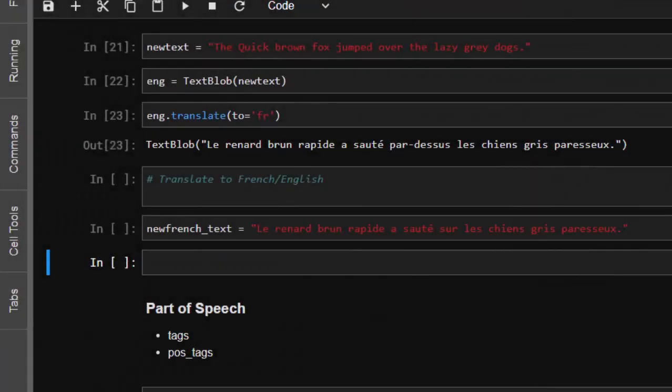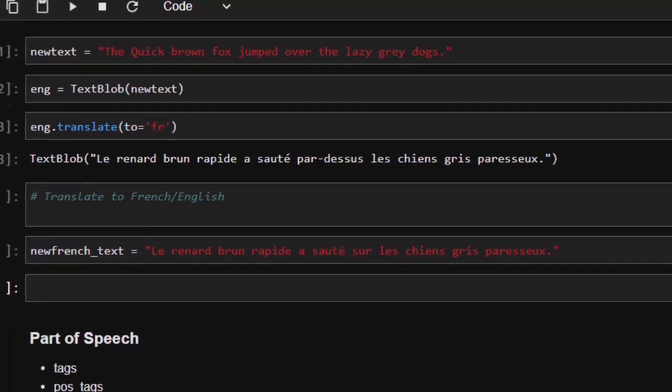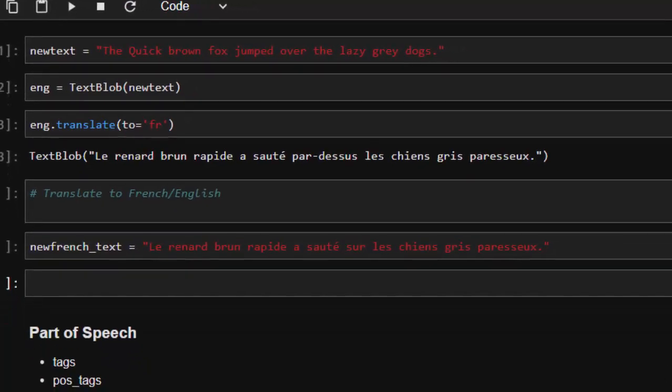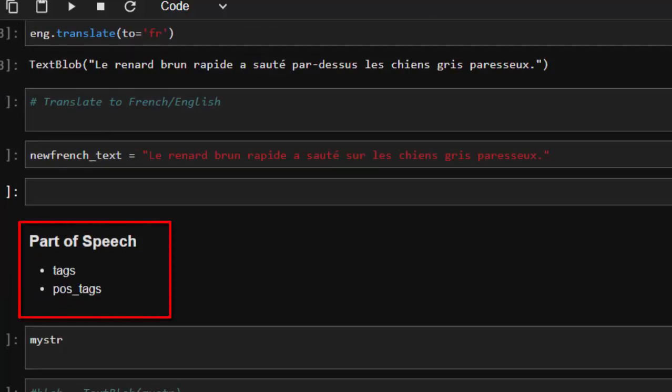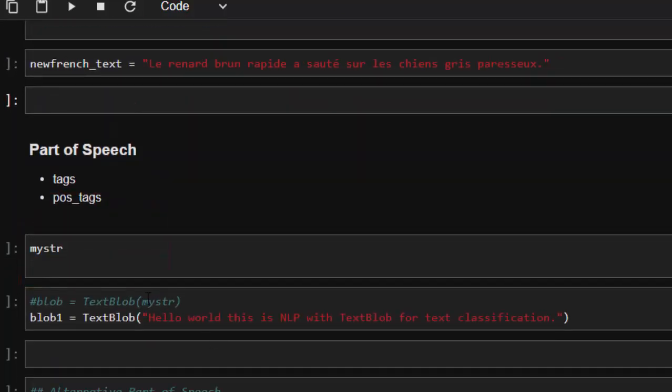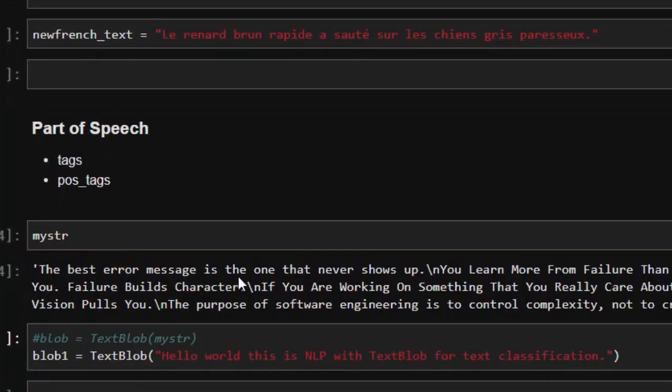So in the previous tutorial, we learned how to use TextBlob to tokenize words, detect the language of words, and then translate them. Now in today's tutorial, we'll be learning about part of speech, right? How to understand what part of speech it is, as well as several other things we can do with TextBlob. So we learned from our previous string, this was our previous string: The best error message is the one that never shows up, which is very nice. So this is what we're trying to work with.